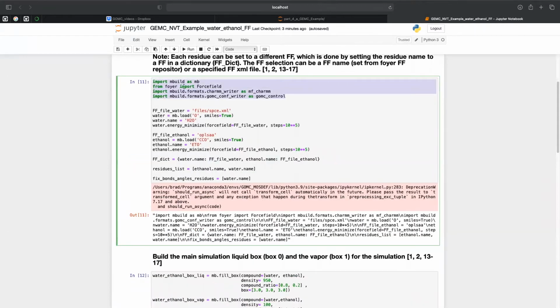We're going to import the files that we need. And then in this line, we're just going to select from the files the water force field files. In this case, we're going to use the SPCE force field, which is located in the files. We're going to load water through a SMILES string. We're going to change the residue name to H2O. And then we're also going to minimize the energy of the water using its force field. And then we will do the same for the ethanol.